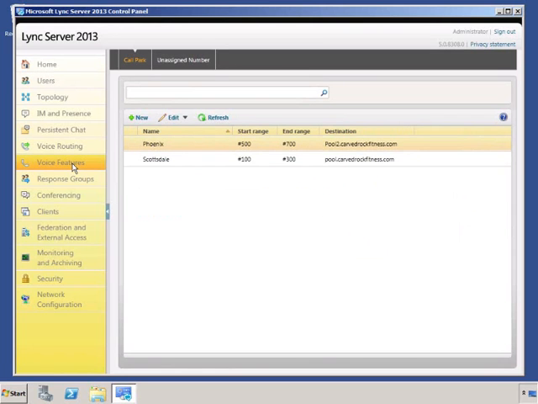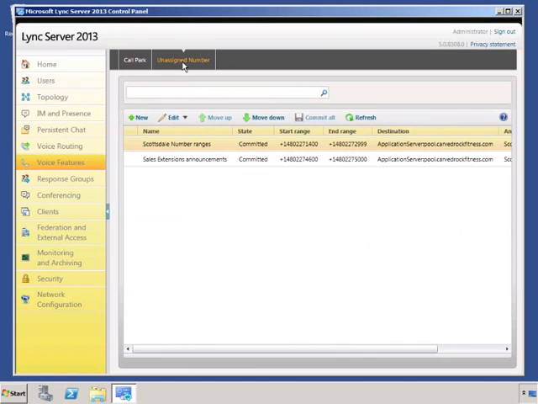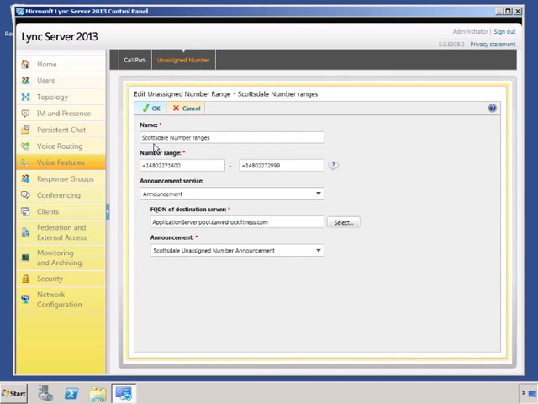We'll click on Voice Features, and then navigate up to the unassigned numbers. You can see down below that I already have a couple of announcements. Let's take a look at what they look like. When I open up the announcement called Scottsdale Number Ranges, you can see that I've defined a starting number range of +1480 227 1400, and it goes up to 1499.